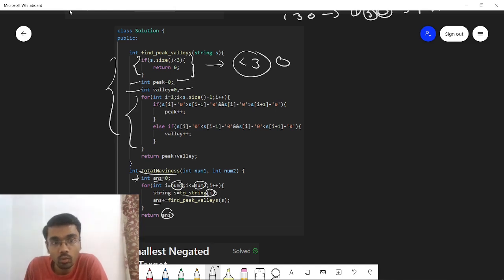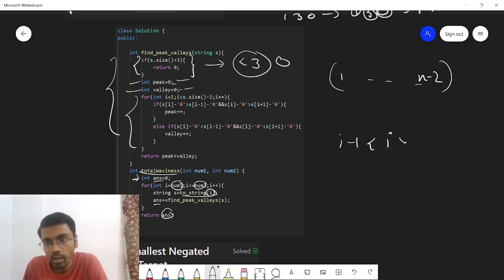Now we'll be running a loop from 1 to size minus 1, because we need to start from index 1 and go up till n minus 2. These will be the set of valid indices that we need to check. Now if s of i is greater than s of i minus 1, as well as greater than s of i plus 1, that means it is a peak. So we'll be incrementing the count of peak.